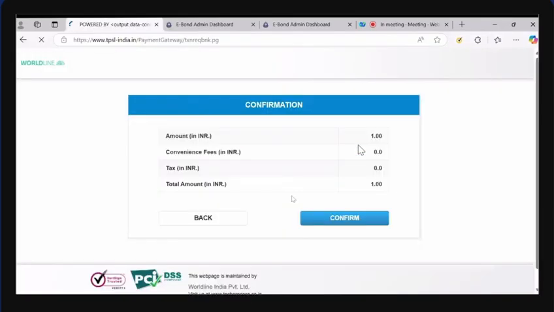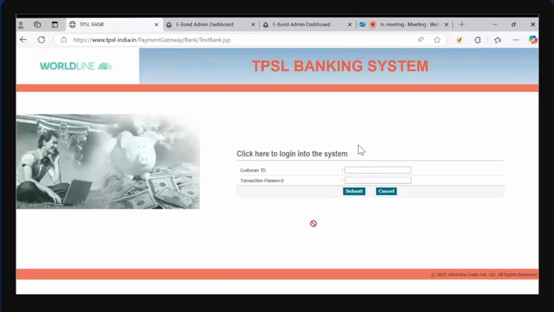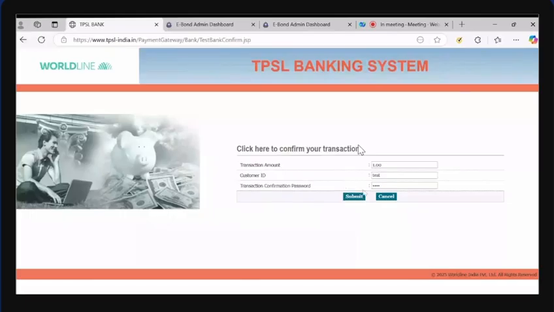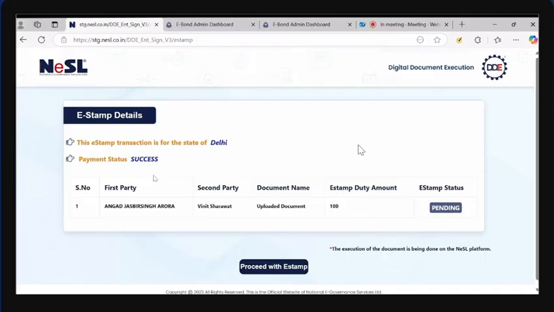A confirmation page will appear. Click on Confirm. You will now be redirected to your bank's login page. Enter your customer ID. Then enter your transaction password. Click on Submit. The payment status will now show as success. Next, click on Proceed with e-stamp.